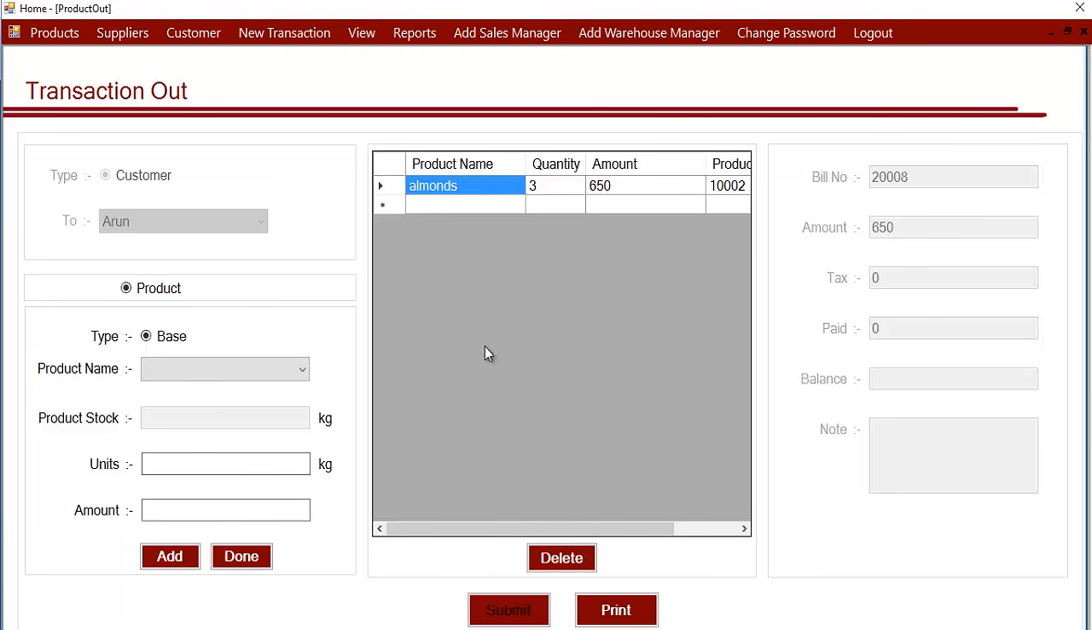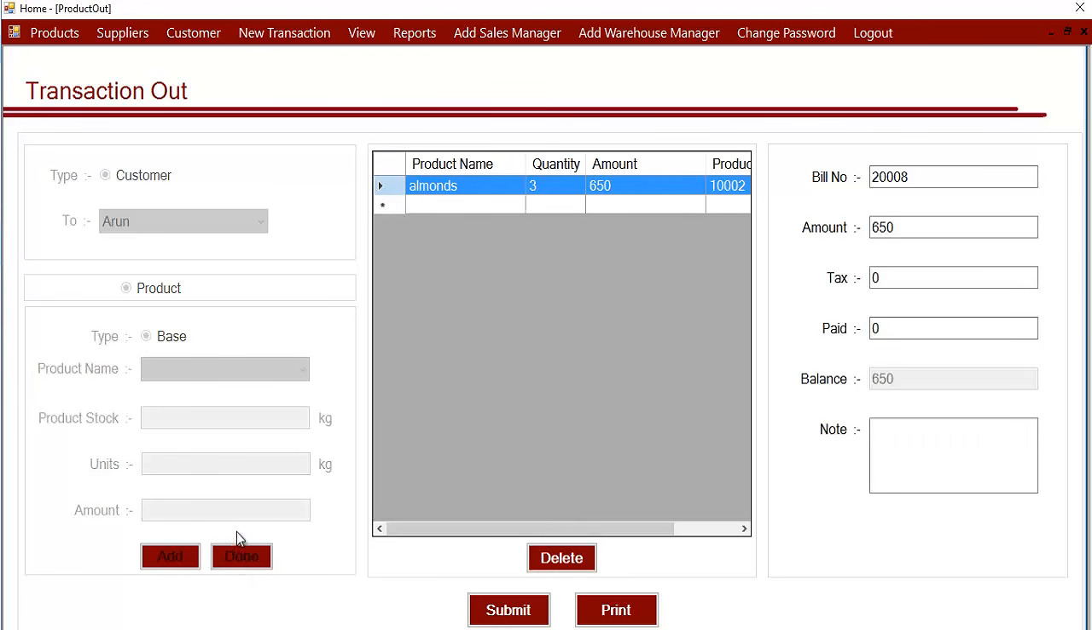And suppose he wants to delete any of the products, he can do so by selecting the row, and once he clicks on the delete button, these details will be removed from this grid view. And once he is done with the transaction, he clicks on the done button. So this part of the section will be disabled, and the bill number will be generated by the system itself, and the amount is calculated by the system.